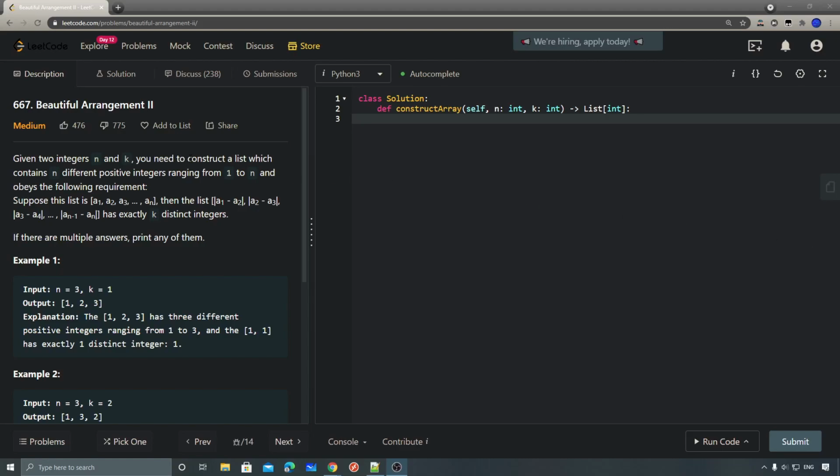So today, let's take a look at today's daily challenge problem number 667, Beautiful Arrangement 2. You're given two integers n and k, and you need to construct a list which contains n different integers from 1 to n, and obeys the following requirements.